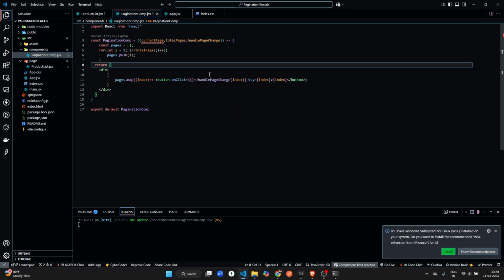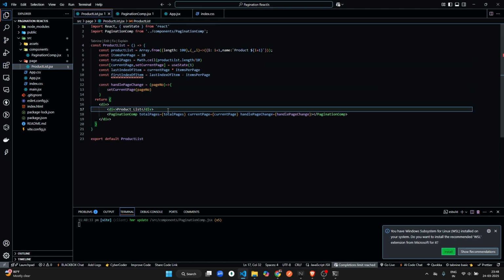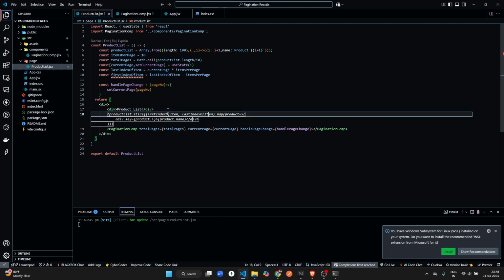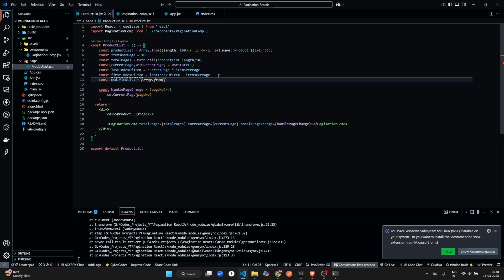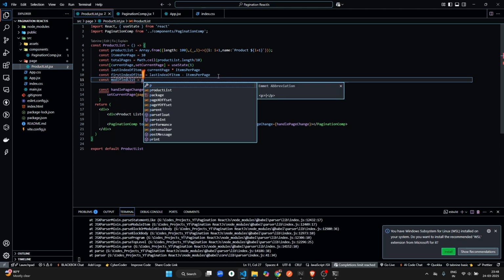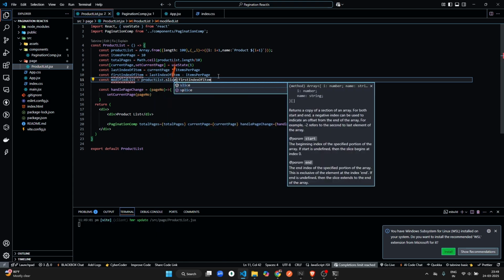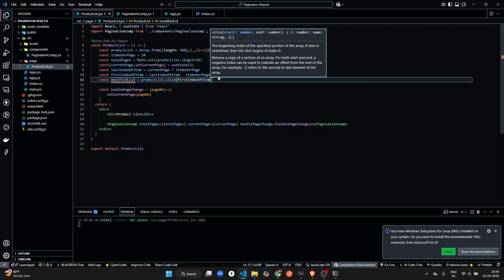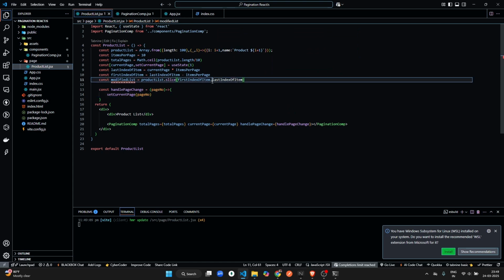So yeah, let's go to the product list. First what we'll do is just create a modified list based on the current page. So what I can do is, from the product list we'll just slice, slice the first index of item to the last index of item.